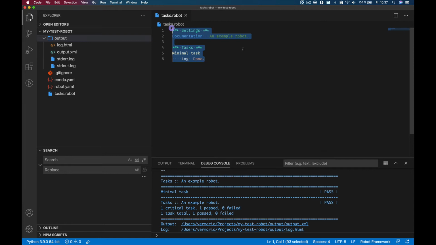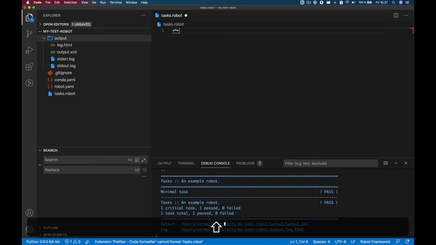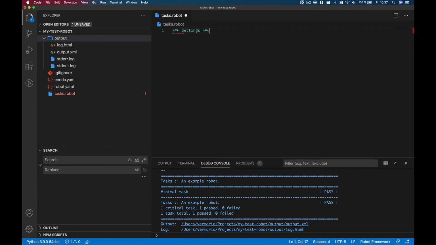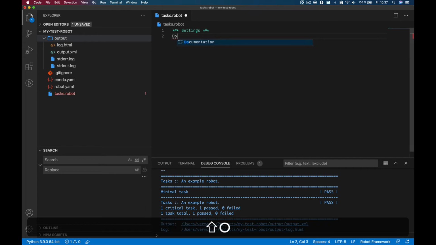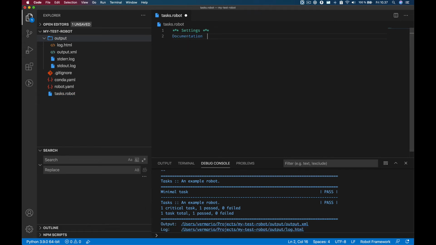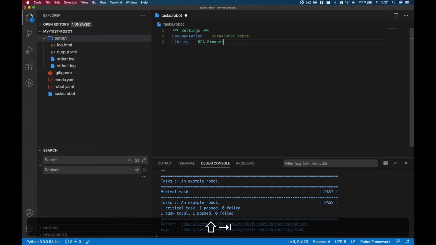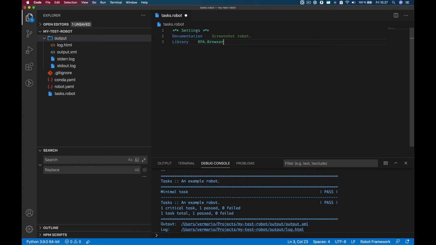Let's start from scratch. We will need a settings section here. Then we will have a documentation setting. Something simple like that will be enough. Now, we plan to use the browser, so for that we need to add a library. So, library rpa.browser. This library is part of the RPA framework set of libraries that we discussed before.